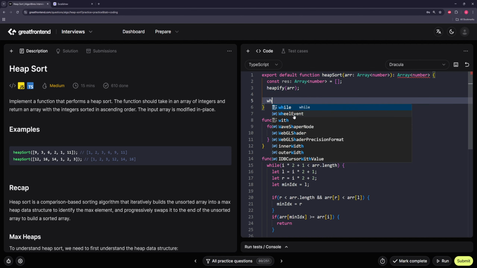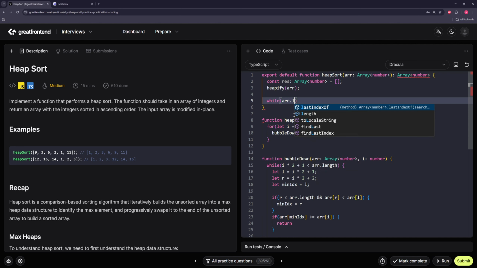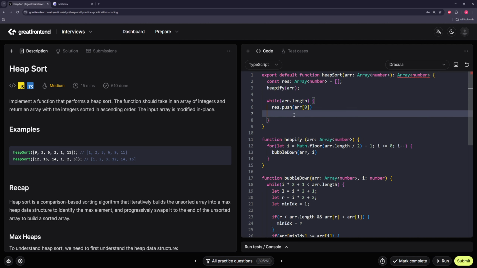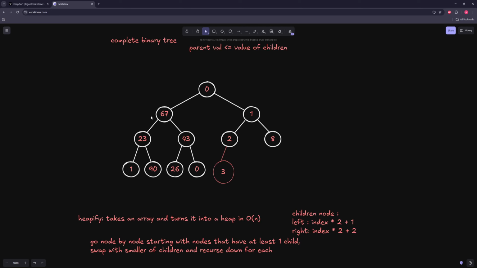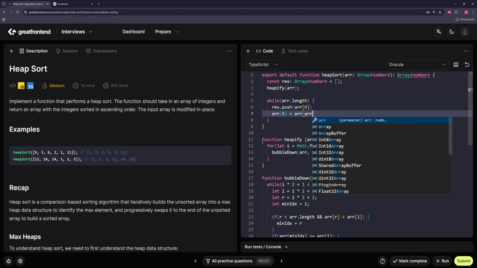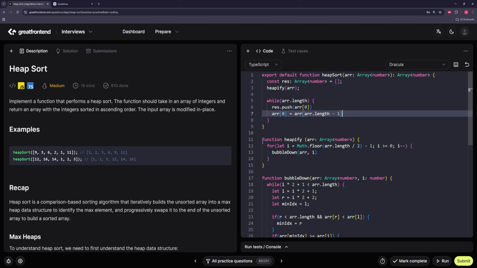So we can say while this array still has elements, then let's push the smallest element of this array on the result, because that's always going to be the min element. That's guaranteed for a min heap. Then we need to take our last element and push it. Remember, the way to delete a node is you go like this, and then you take the last element and you put it up here. So array 0 equals array at the last element, which is over here.